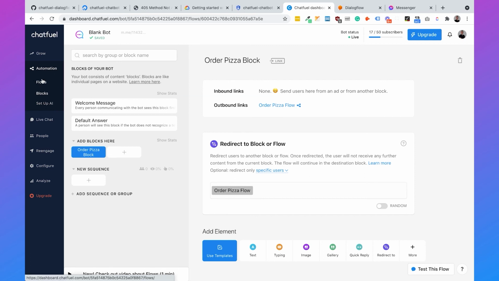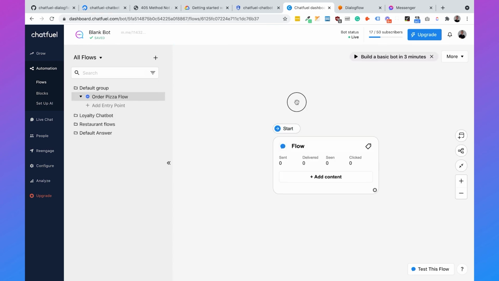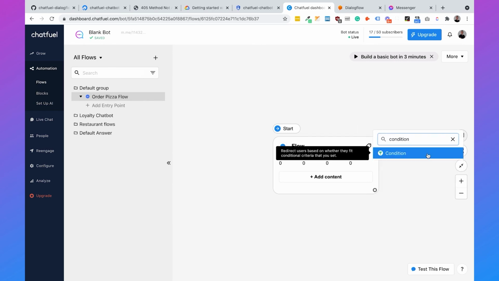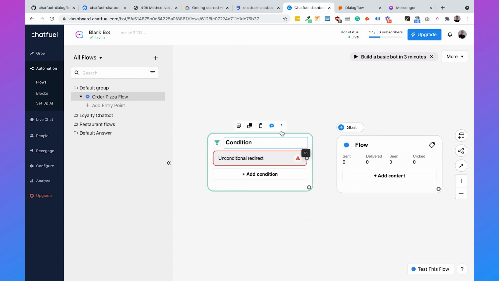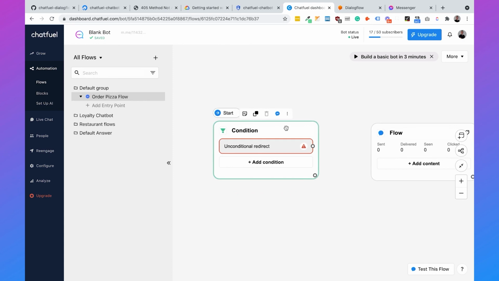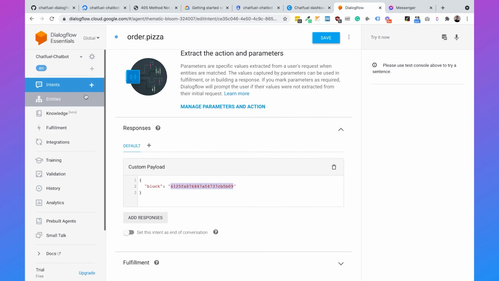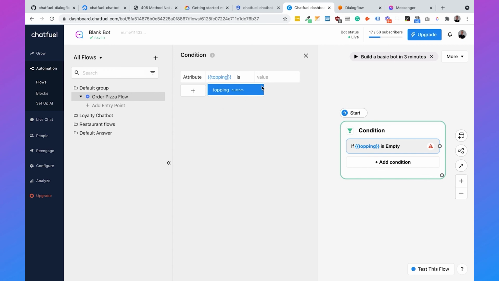So when we go to the flow, or the pizza flow, we can add a new element, which will be a condition, and we will set this condition as the starting step. So when you click on this, you can select it as the starting step, so it will start with this. So what this first will do is that it will check what the topping is. So we can set the attribute topping, and the name of this attribute needs to be the same as the name of the entity. So we named the entity as topping, therefore we need to have an attribute called topping.